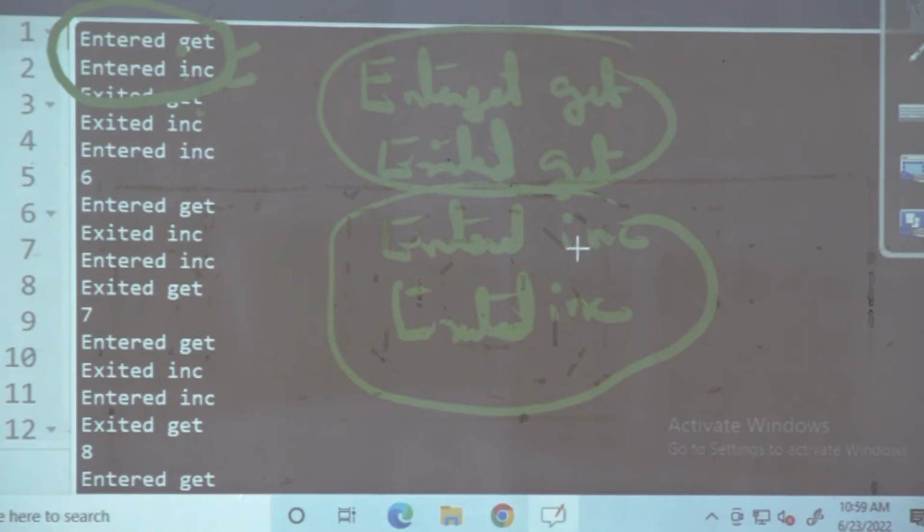Because it depends on which thread gets called first, the producer thread or the consumer thread. Either one of them can get called first. I have no issue with that at all. My issue is entered get, entered ink should not happen. Entered get, exited get, then entered ink, exited ink, then only entered get again. There should not be any intermingling of these.